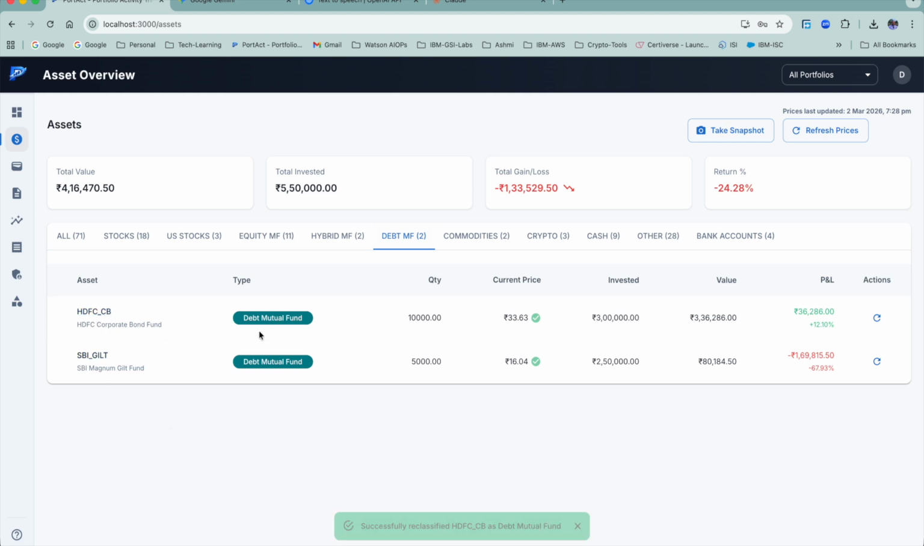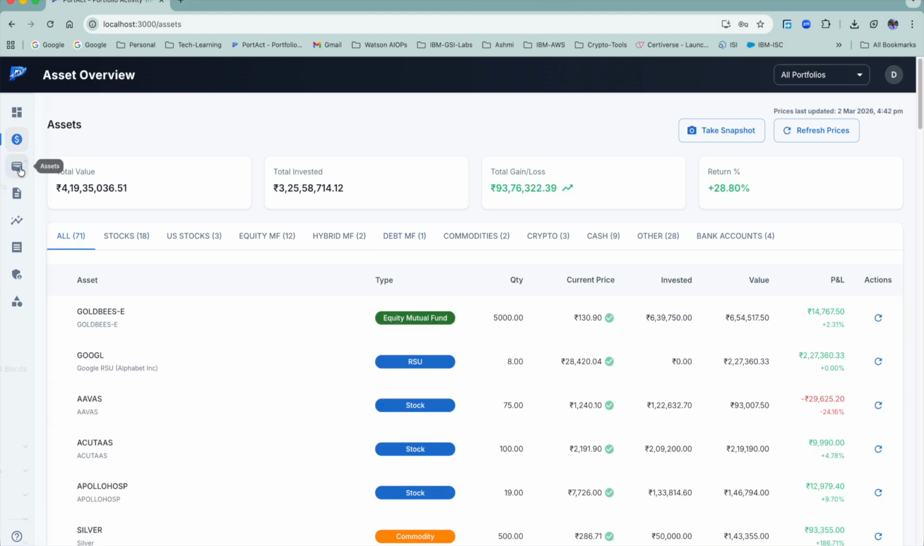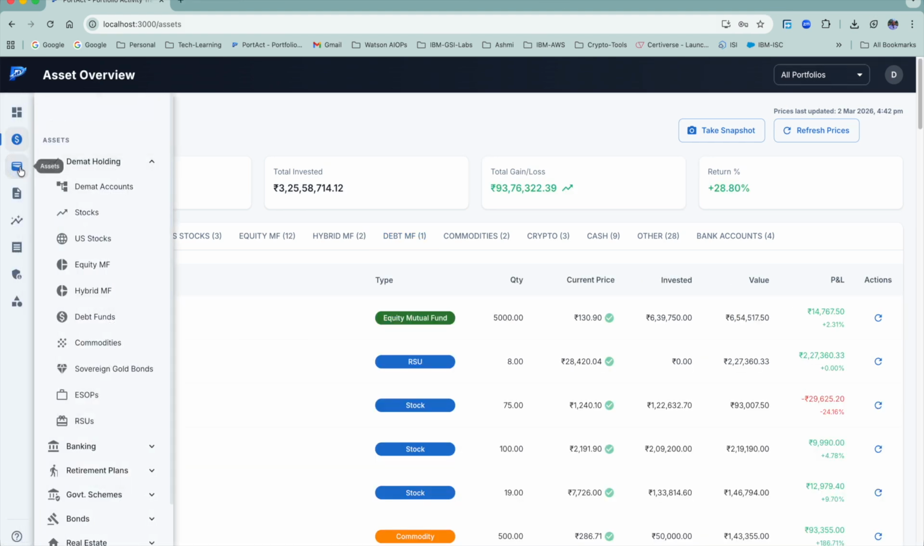The next menu is your gateway to managing all your assets. There are around 32 asset types currently supported by this application. From this menu, you can manage each of your assets individually.